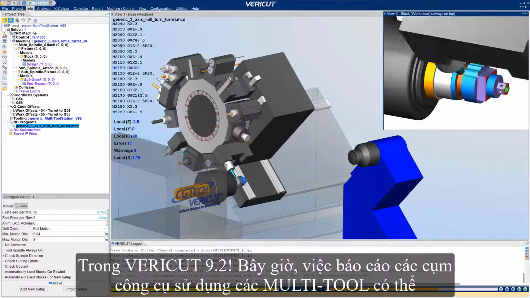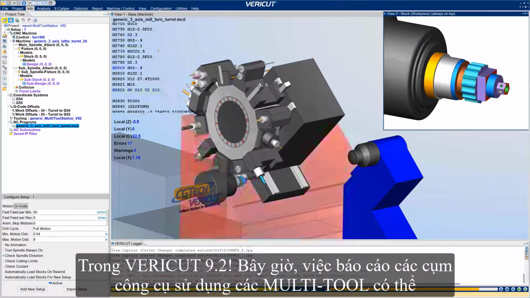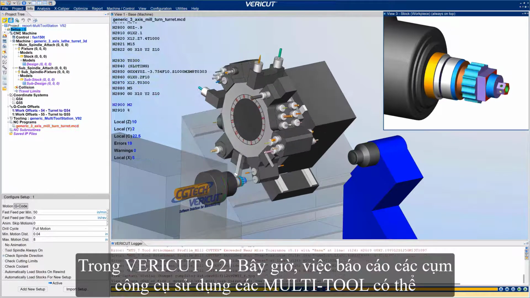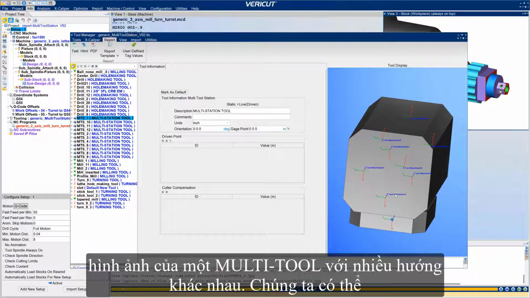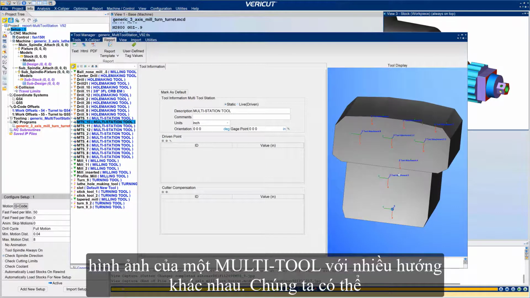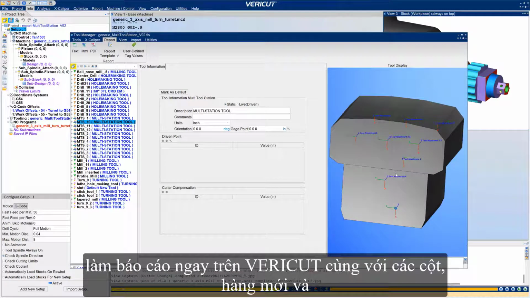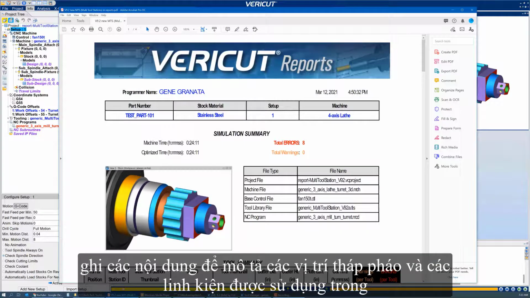In Vericut 9.2, detailed reports for tools using multi-tool stations can now be documented. This includes the ability to store an image of a multi-tool station along with its orientation that can be used in Vericut reports. There are also several new columns in reports to describe the turret positions and multi-stations used in your simulation.